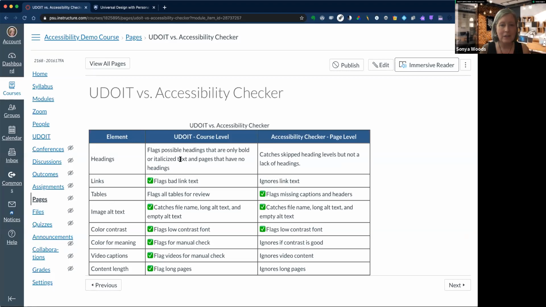It is not as useful for headings. It does flag the bold text, as Matt said. And then the page level checker checks a few heading level errors. If you made the first heading level an H2 and the next one an H4, it would catch that and tell you to change the heading level. It ignores link text.